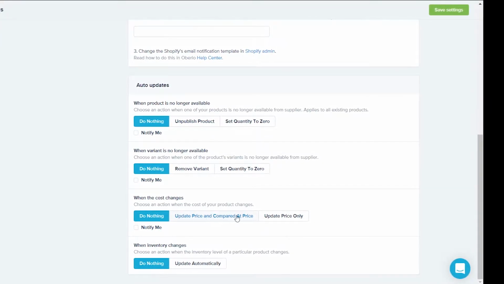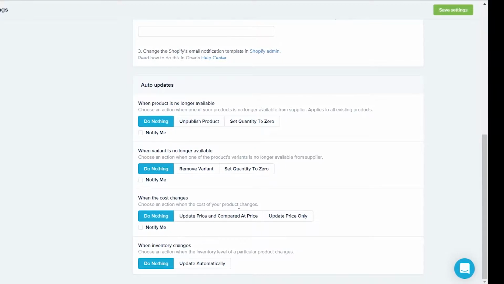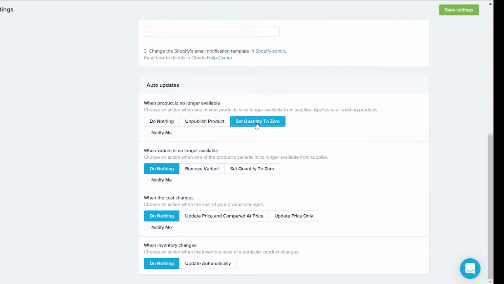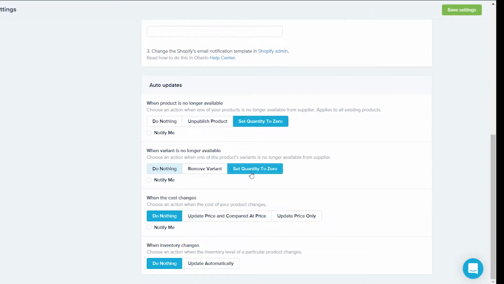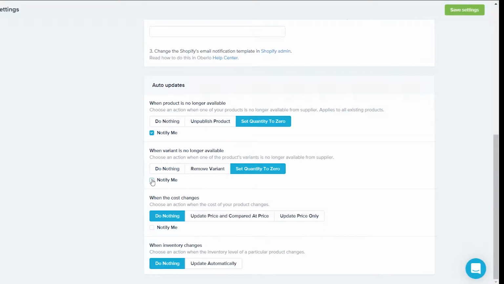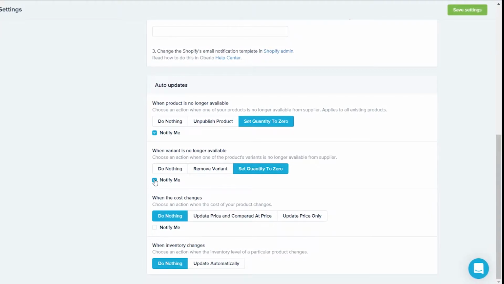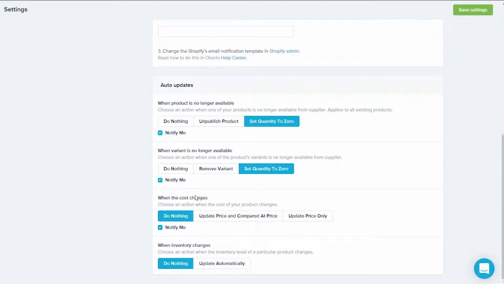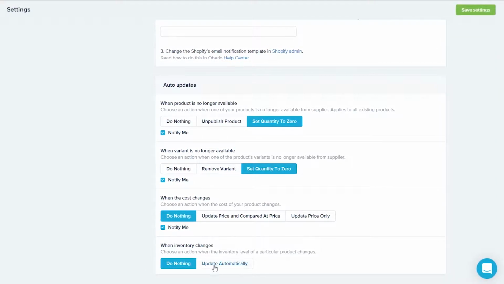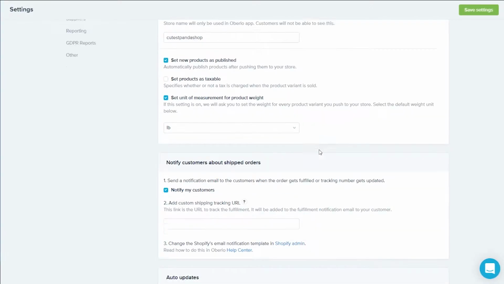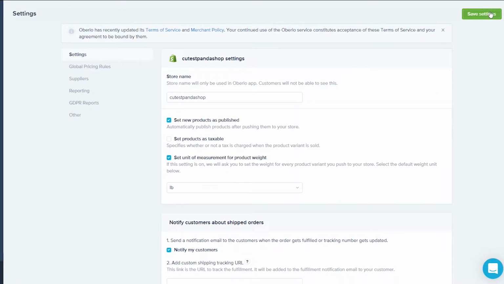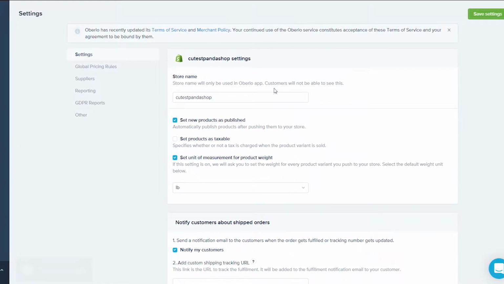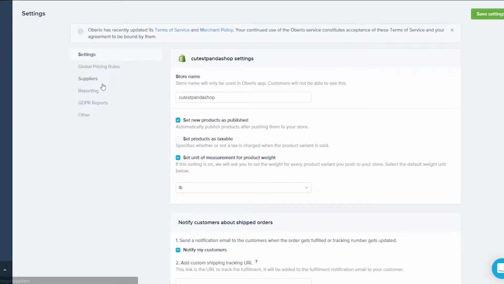Then come down to Auto Updates. When a product isn't available, set the quantity to 0 and click Notify Me. When a variant vanishes, set the quantity to 0 and click Notify Me. When a cost changes, select Do Nothing but Notify Me. And have it set so that when inventory changes, to update automatically. Now we want to save these settings, so we click Save. Great job! Now we click on Suppliers.